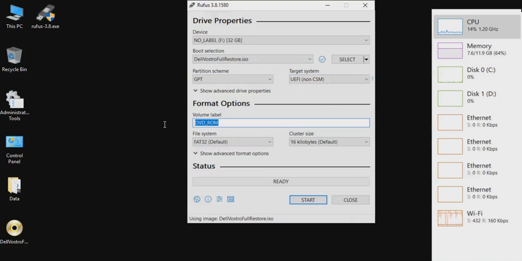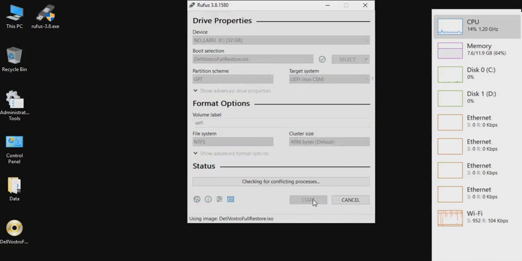Format partition, volume label: UEFI, or any label you choose. File system: you have to choose the native system. Okay, start. We will tell that application to finish the whole process.